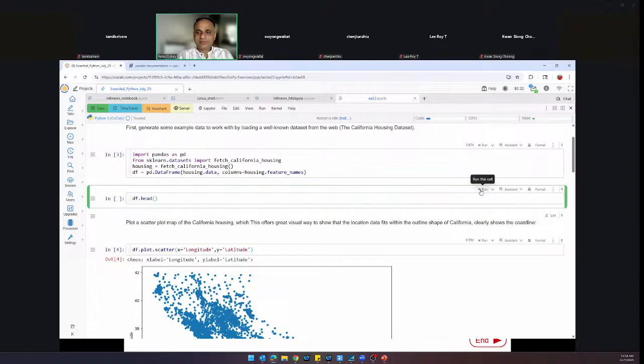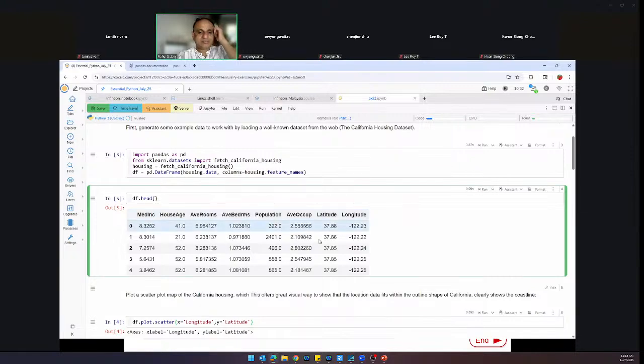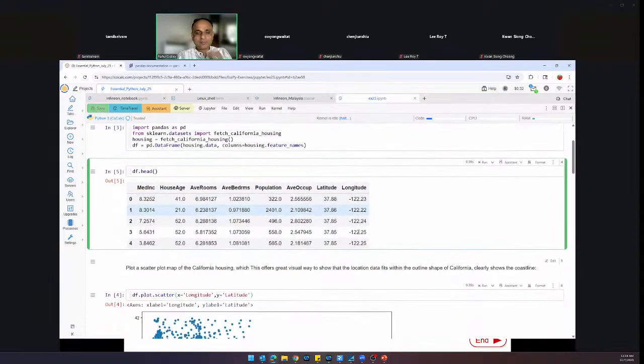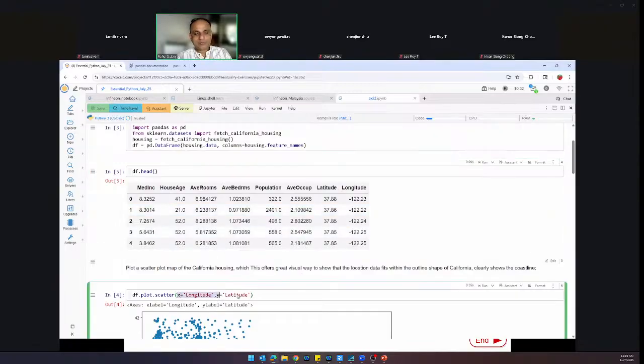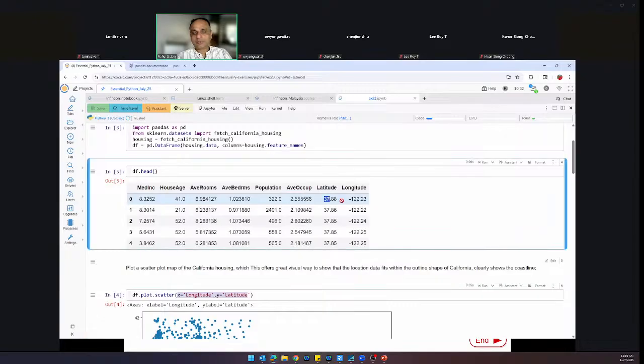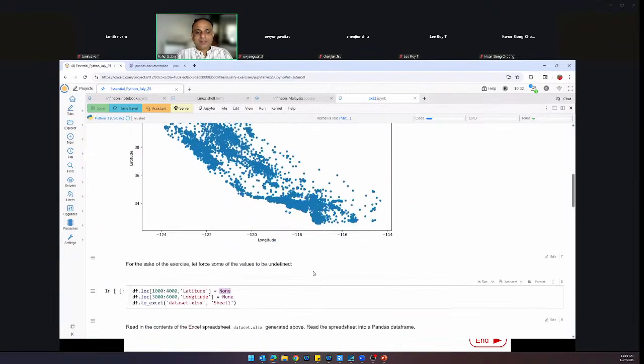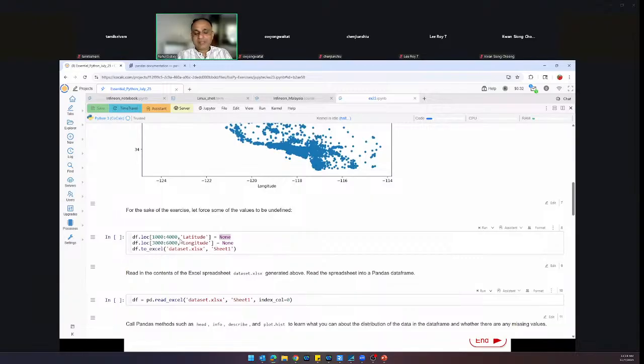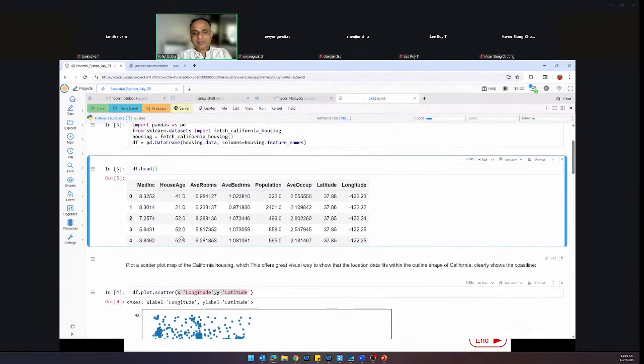So it gives us the first 5 rows of the data set, and you can see the first 5 rows are this. So these are the features. This is the median income, the house age, the average rooms, average bedrooms, population, average occupancy, latitude and longitude. So what we plotted at the bottom was the latitude and longitude columns. These 2 columns is what we plotted. Okay.